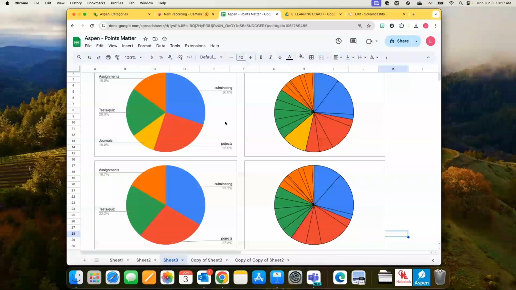So the culminating is supposed to be worth 30, but now it's actually worth 33. Projects is supposed to be 25, now it's worth 28%. And if we look at the pie charts to the right, showing each of the individual assignments, each of those individual assignments will now be worth slightly more in the overall mark. So it's almost more dangerous to only have 1 entry in a category, because then that 1 assignment will be heavily weighted in the final mark for the course.